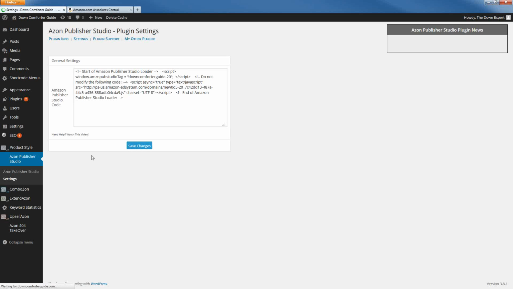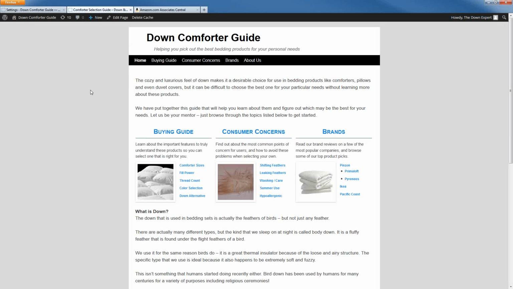This updates my site, and once this code is in place, then Azon Publisher Studio is working on my live website. And the best part about this is other people that are visiting your website are not going to see this. This is something that only shows up for you. You need to be logged into your administrator account on your WordPress website. Then when you're on the actual website itself, you will be able to use Azon Publisher Studio.